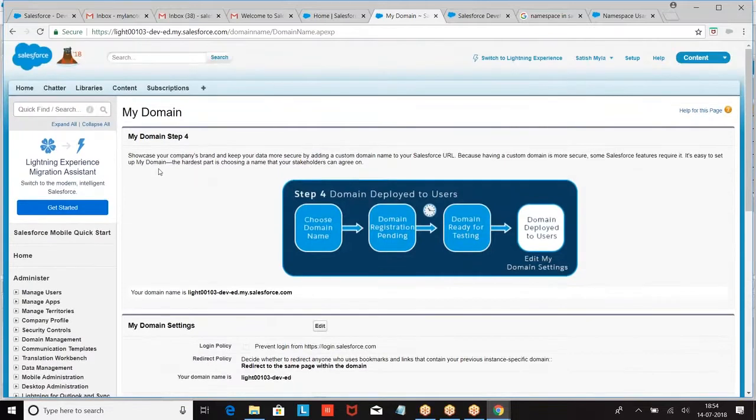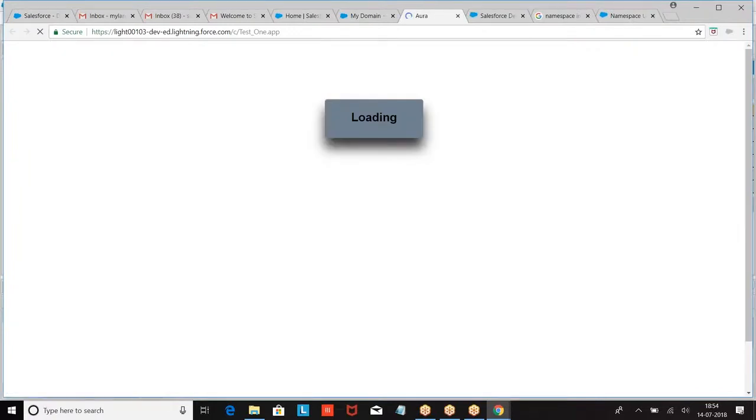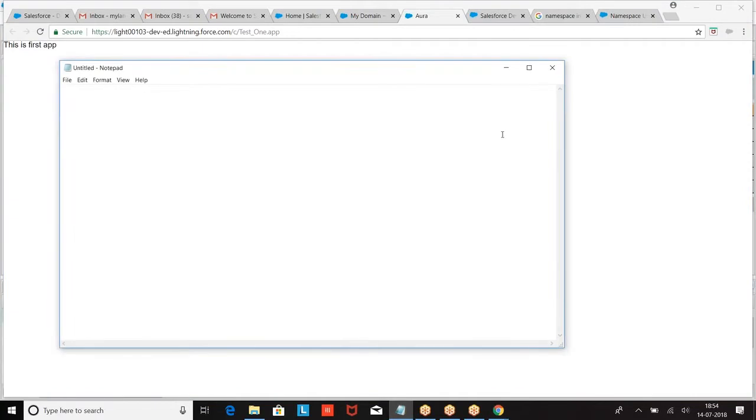So we have created a domain. Once you have created a domain, go back to your application, run it again. Now you got this is first tab. Right, boss? So this is how we have created a domain. Once you have created a domain, your Lightning applications and Lightning components will run. I hope you are clear with this. So what are the steps involved in creation of domain? The first topic.